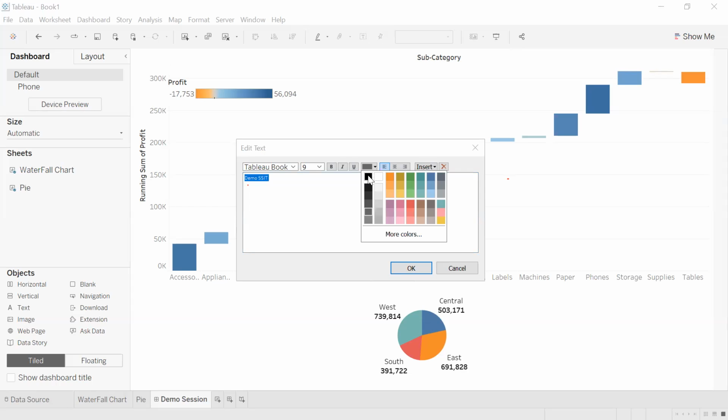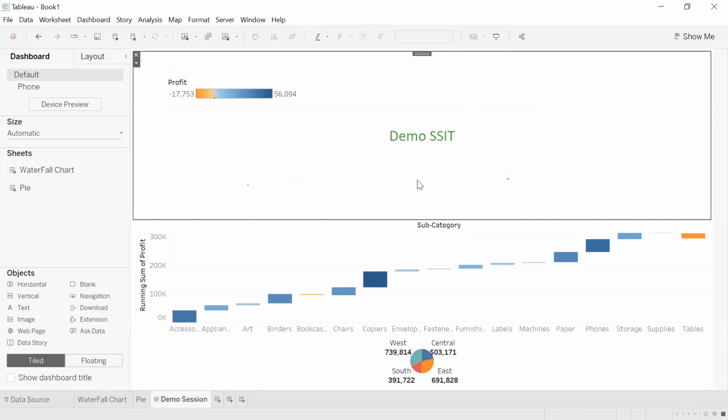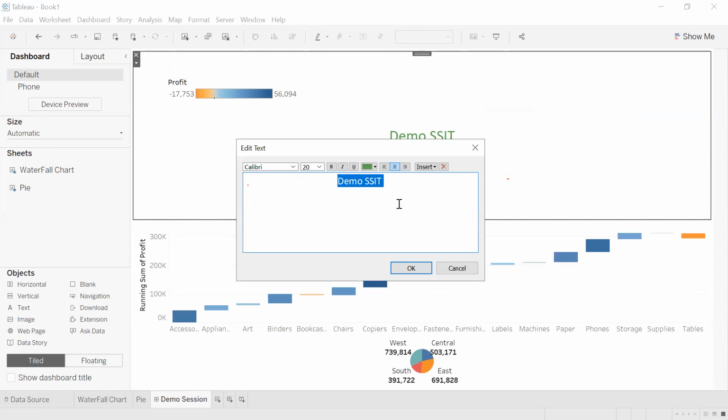I will change this color to something other than black. Since we already have the blue, I'll make it green, and I will change the size to 20, and I will change the font to Calibri, and I'll make it centered. See, this demo SSIT came here. I think I did not make it bold.